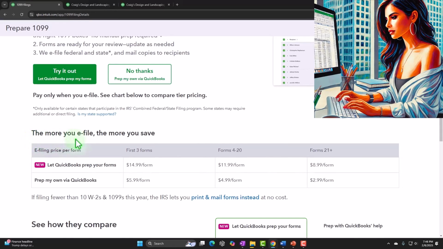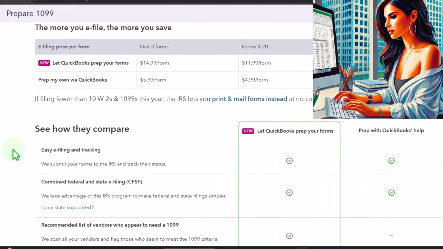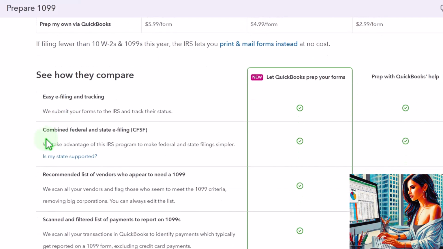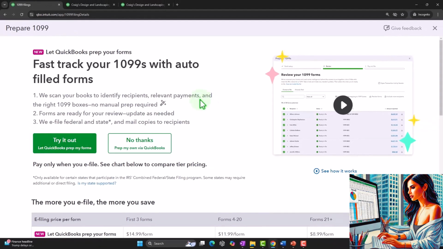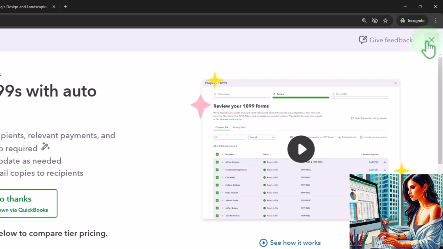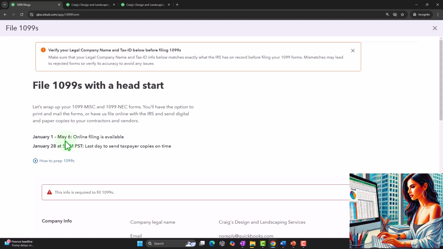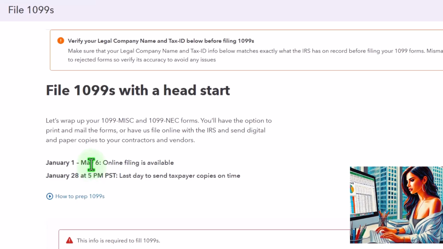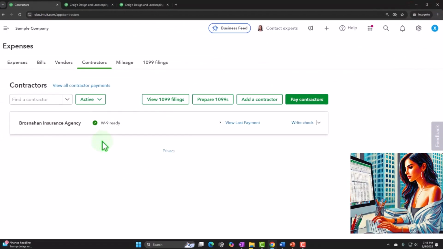So the more you e-file, the more you save. So let QuickBooks prepare forms, and they have the pricing thing. See how they compare. So easy file and tracking, and then they have the comparison thing. So you can see how exactly you want to comply with the 1099. Do you want to go through their add-on process to process the forms, noting that processing 1099 forms is way easier than processing W-2 forms if they were an employee? So let's close this out, and just one more look over here.